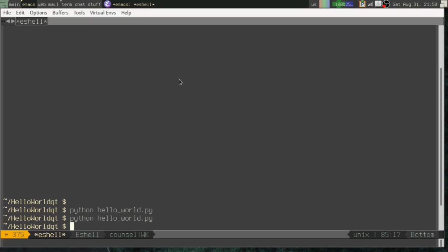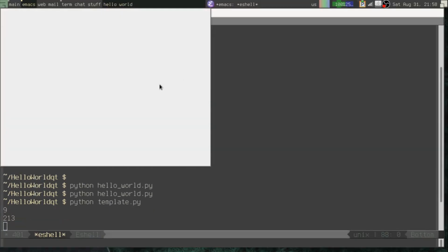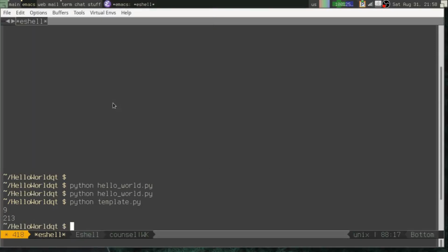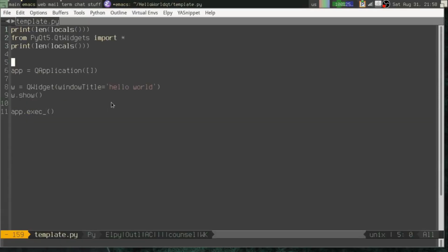Oops. Actually, we want to run template, don't we? There we go. Okay, so right here we see 9 and 213. So before our import, there were 9 names in our root namespace. Afterwards, there are 213. So we've added 204 names to our local namespace.